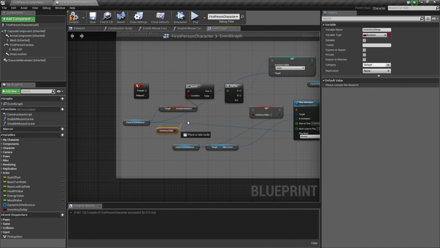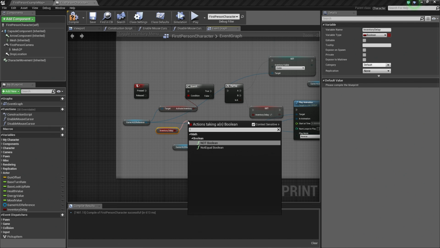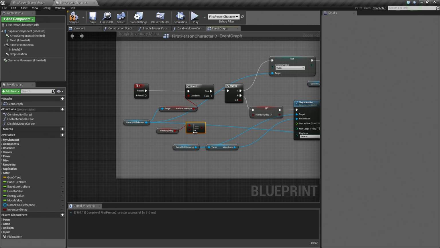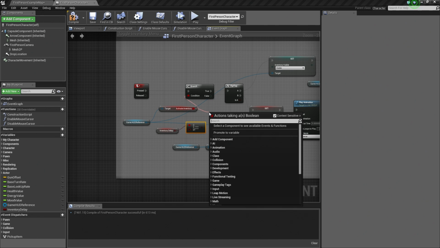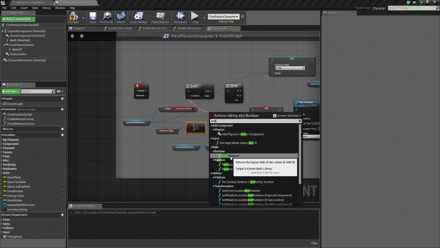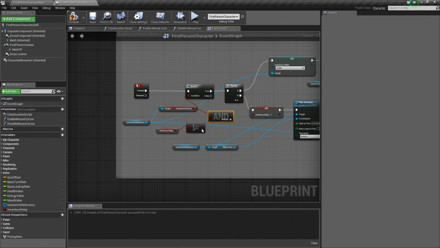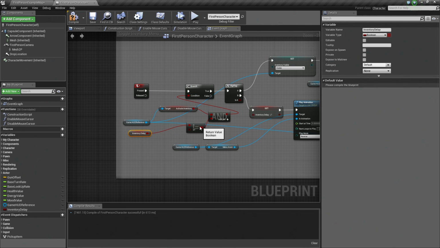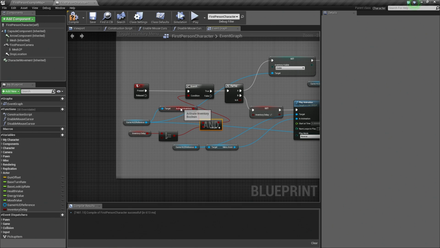I'm going to drag off of it now and hit an exclamation point and equal. So the not equal Boolean, go ahead and check that. And we want to make sure that this is not true. So go ahead and select this. Let's drag off of our activate inventory and add an and Boolean. So, and. Let's connect this condition to the and, and the output into our condition here. So let's move this over just for a little bit of clarity, something like this.